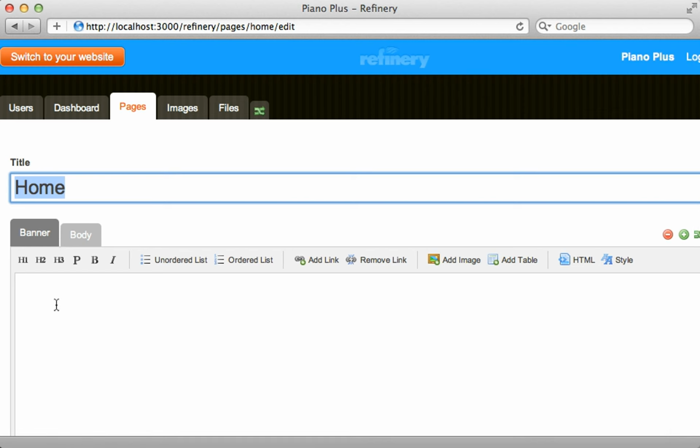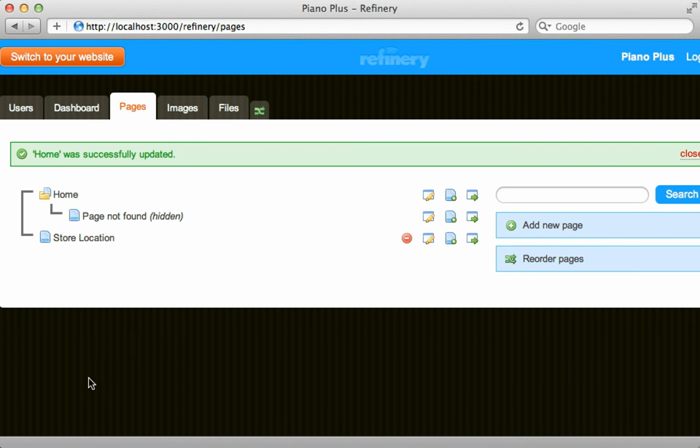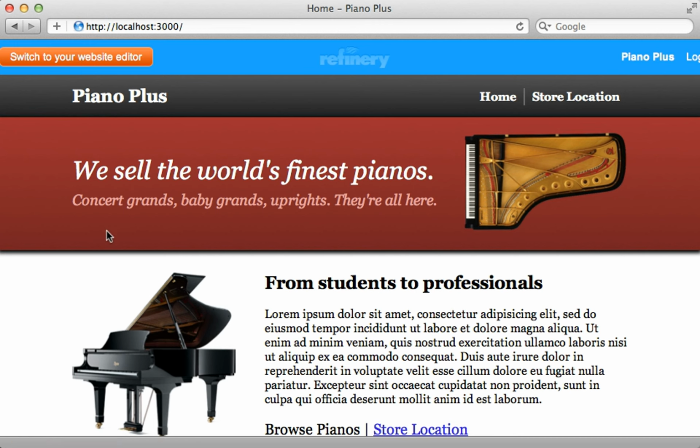And I'll just fill this in with the appropriate information. There we go, that looks good. I have the two lines with the image on the right. So I'll just save this now. And then I'll check out the site, which I've already styled. And there we go. That looks great.